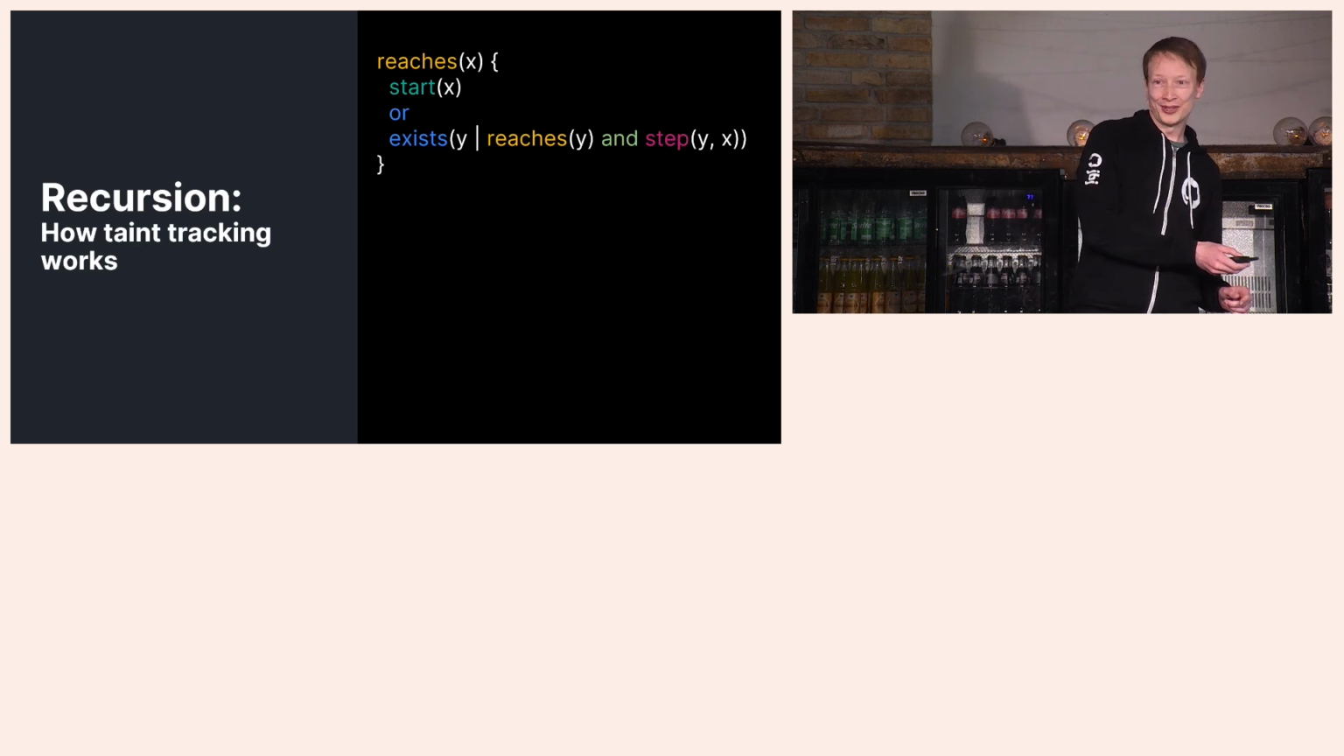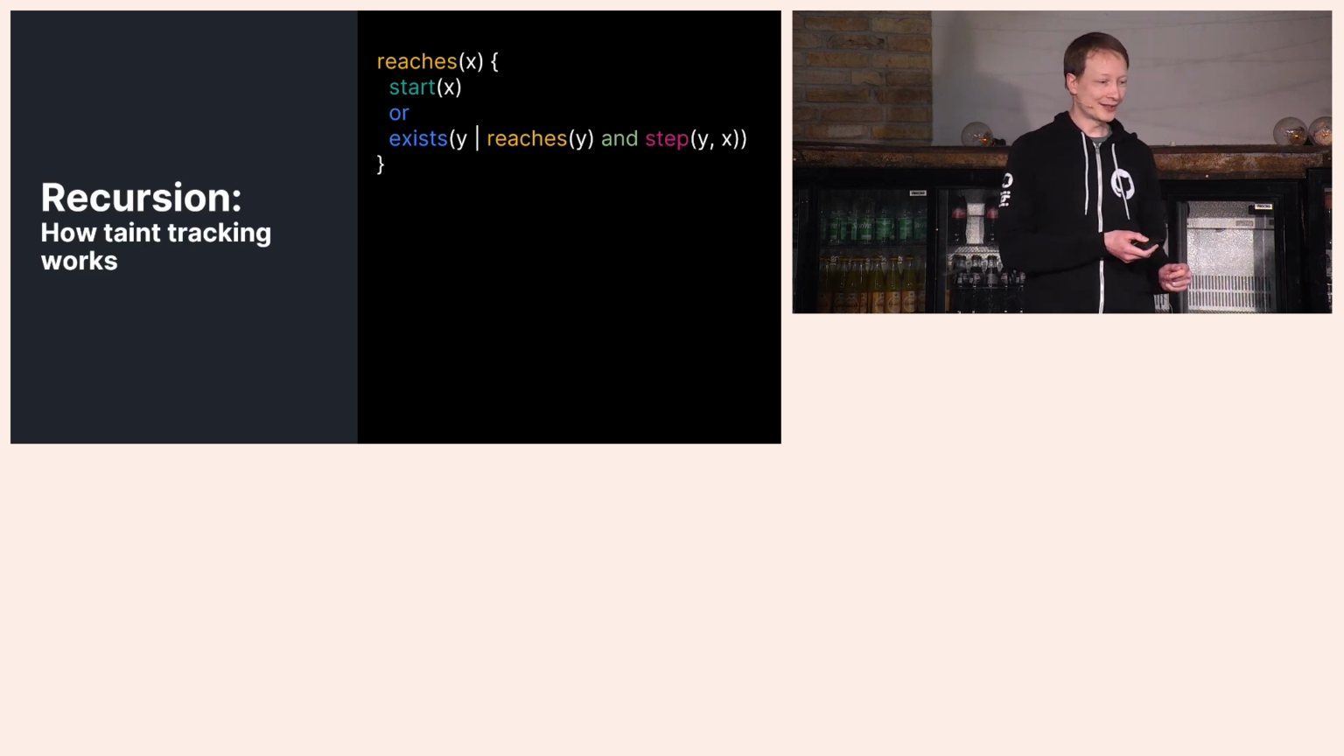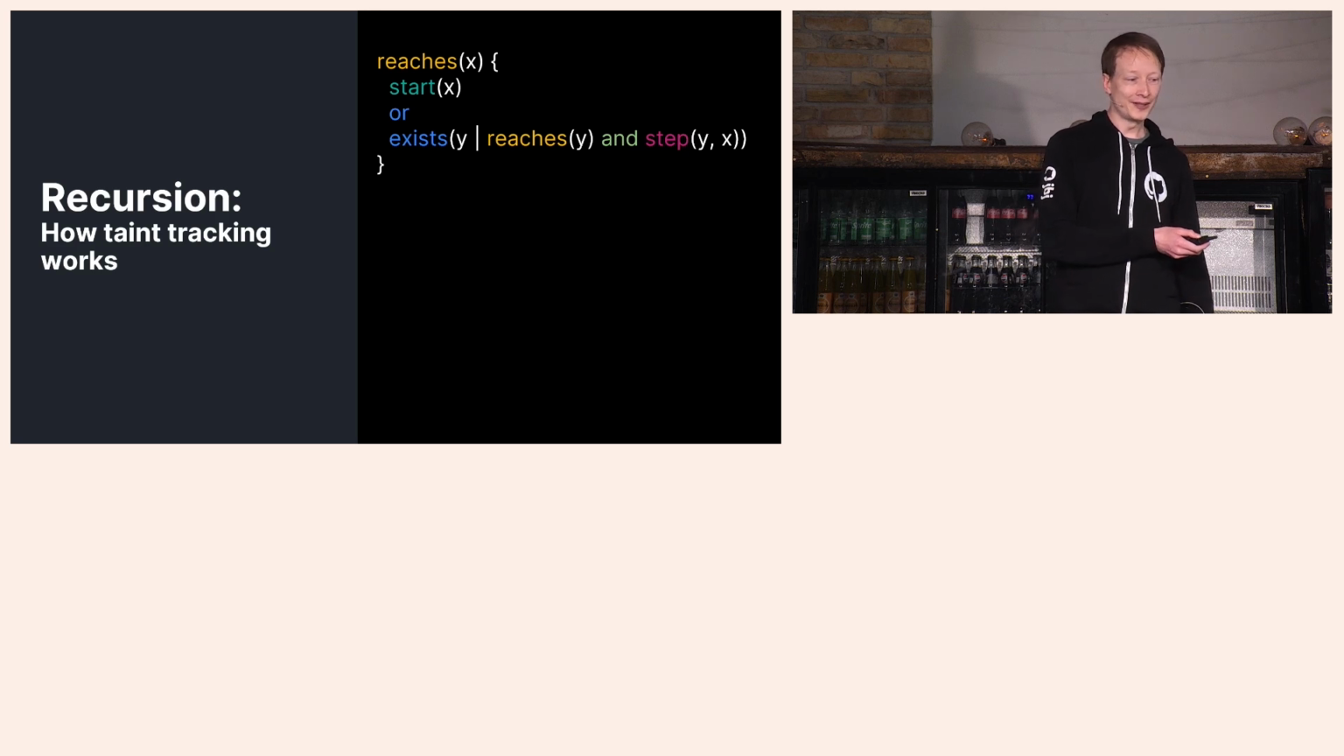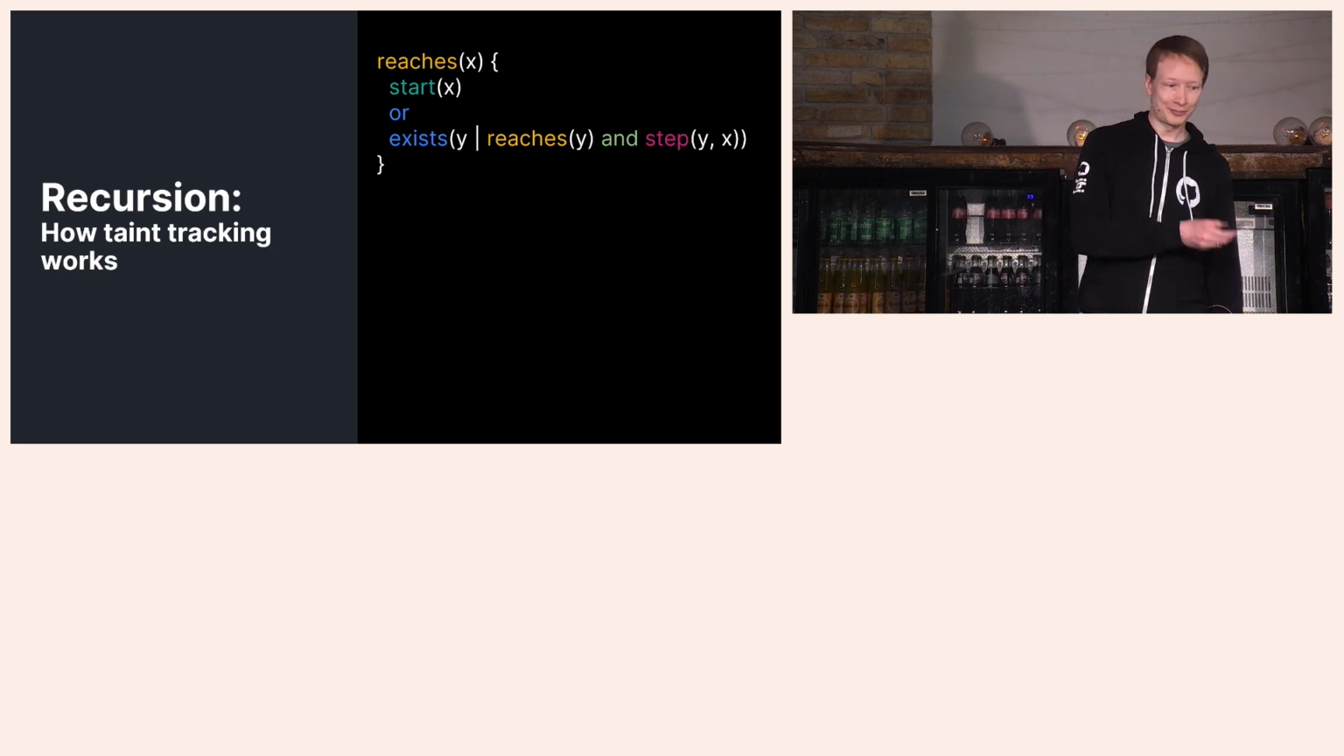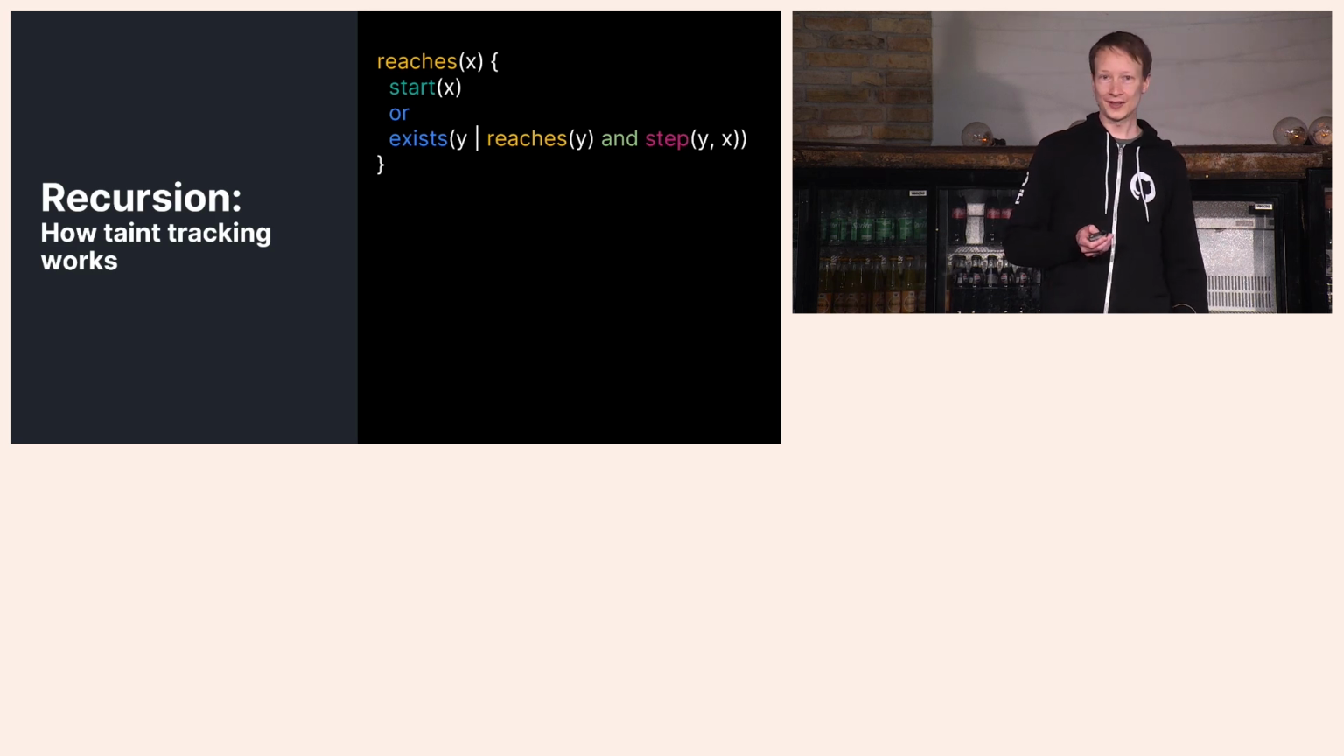So an x can be reached if it is in the start set, or if there is a y that can be reached, and we can step from y to x. That is the idea.